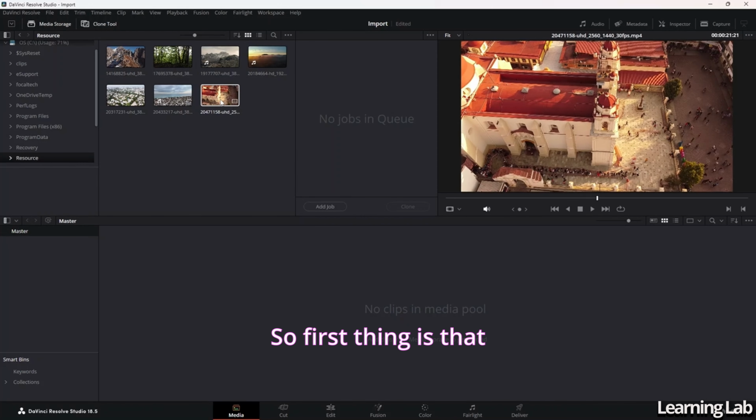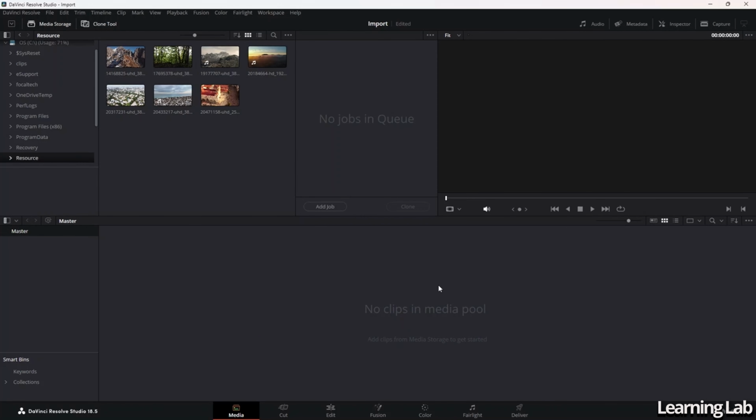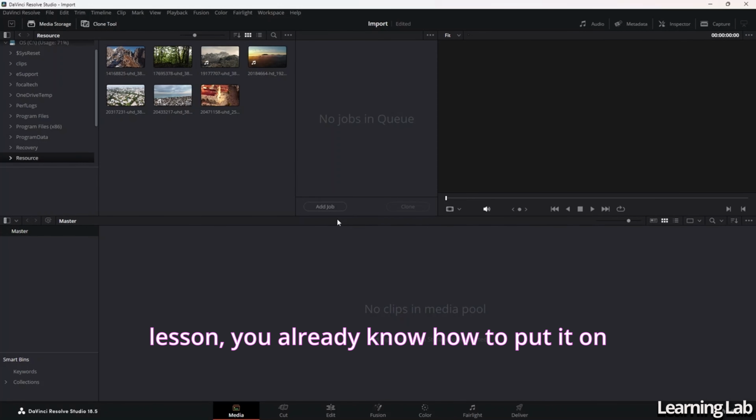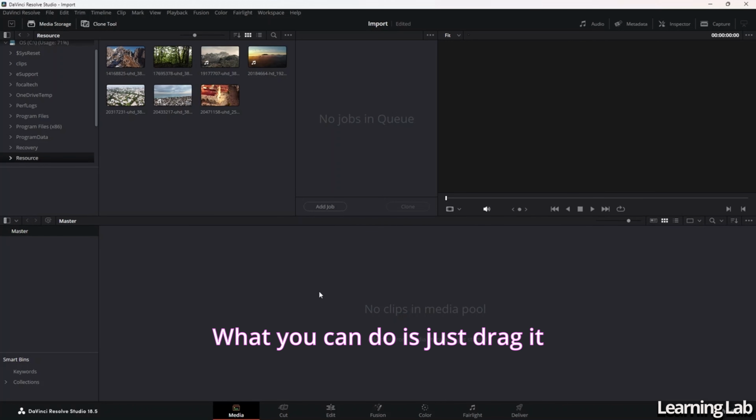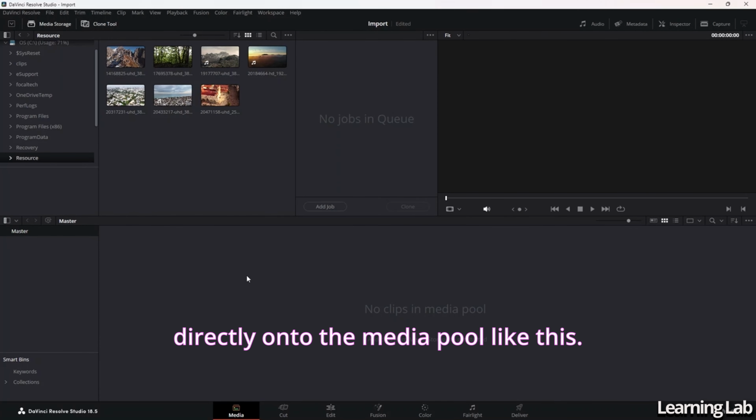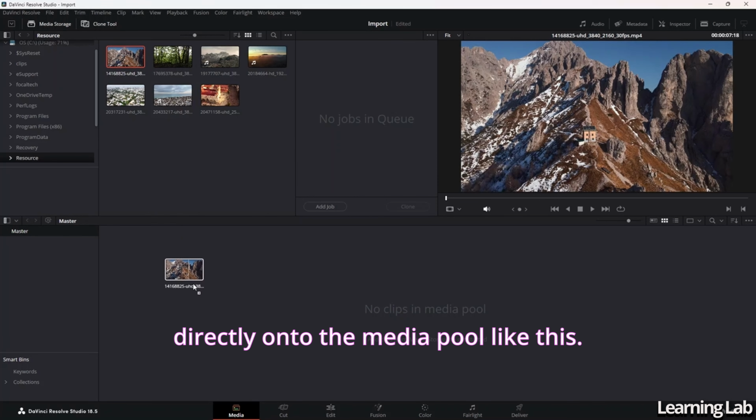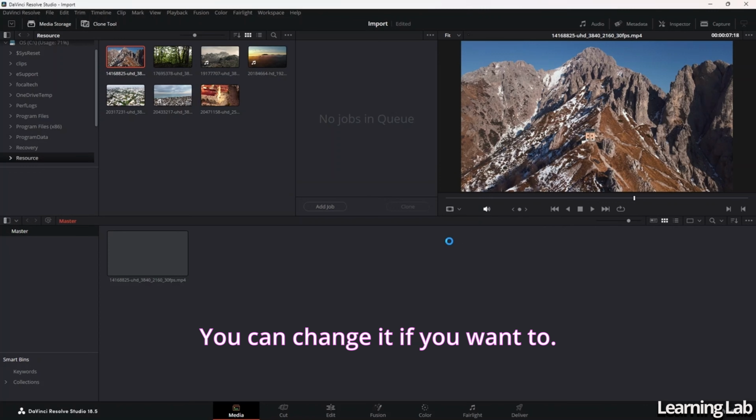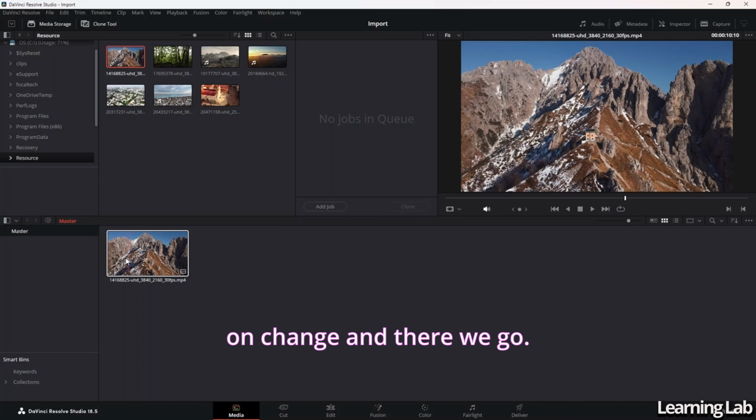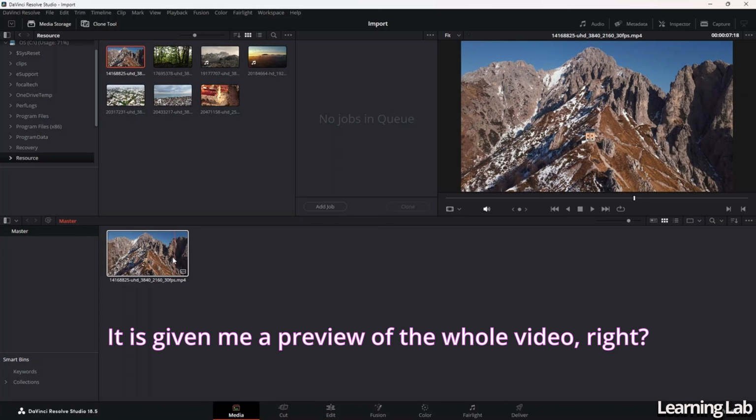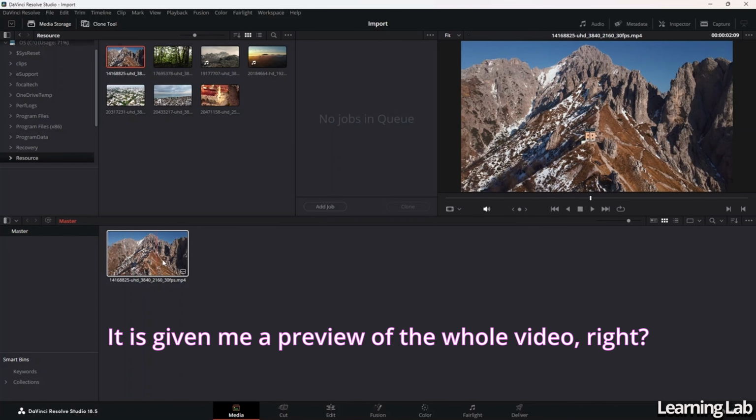So first thing is that this is the media page, right? If you've seen my first lesson or the second lesson, you already know how to put it on your media pool, also known as the project panel. What you can do is just drag it directly onto the media pool like this. You can change it if you want to. It's basically up to you. So I'm just going to click on change, and there we go. It has given me a preview of the whole video, right?